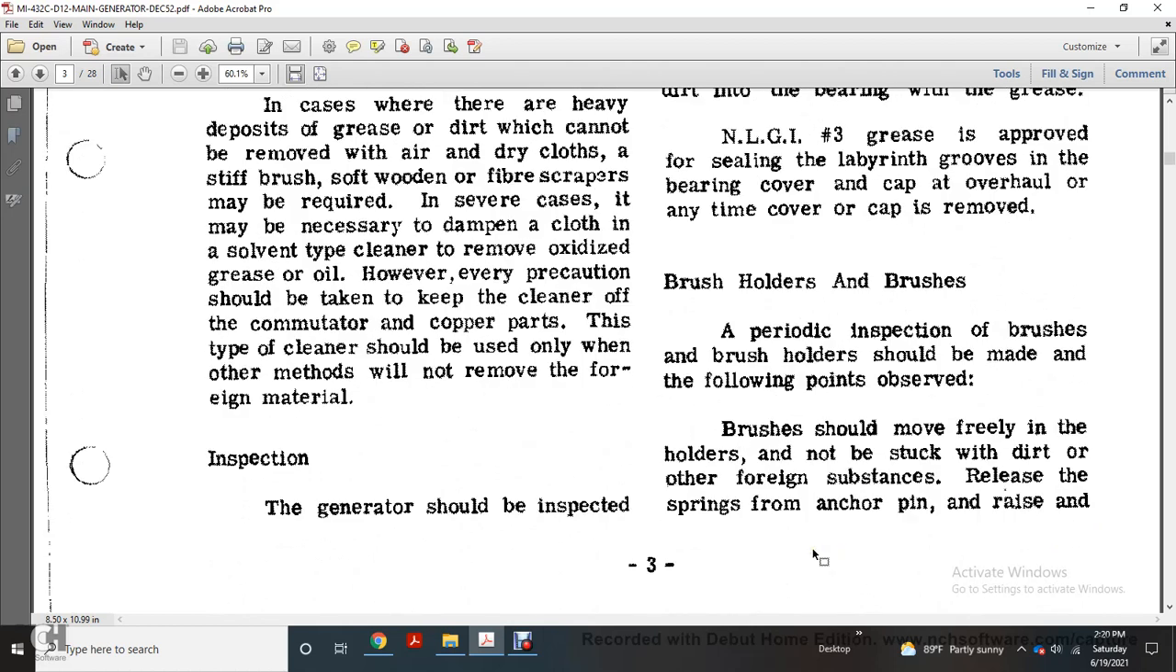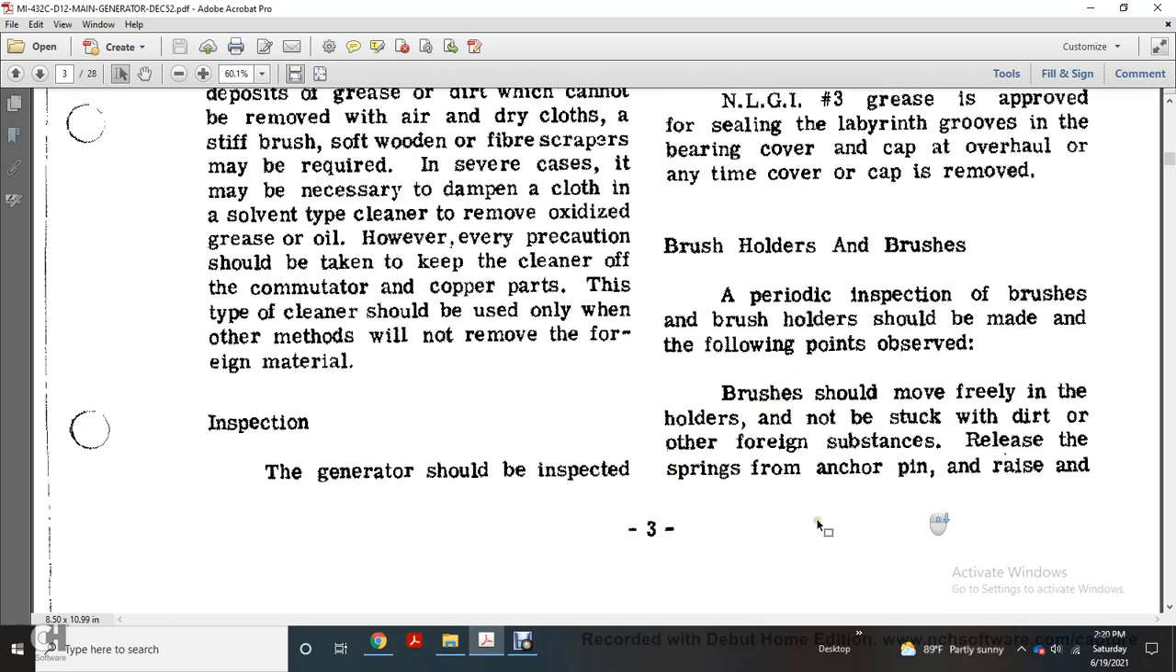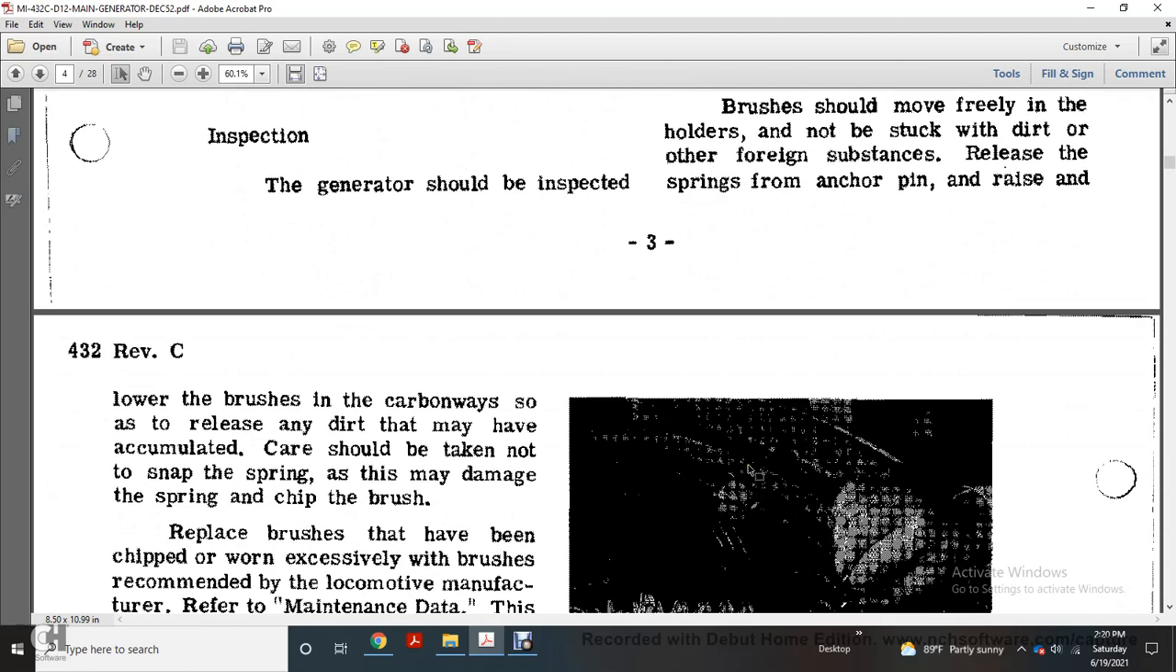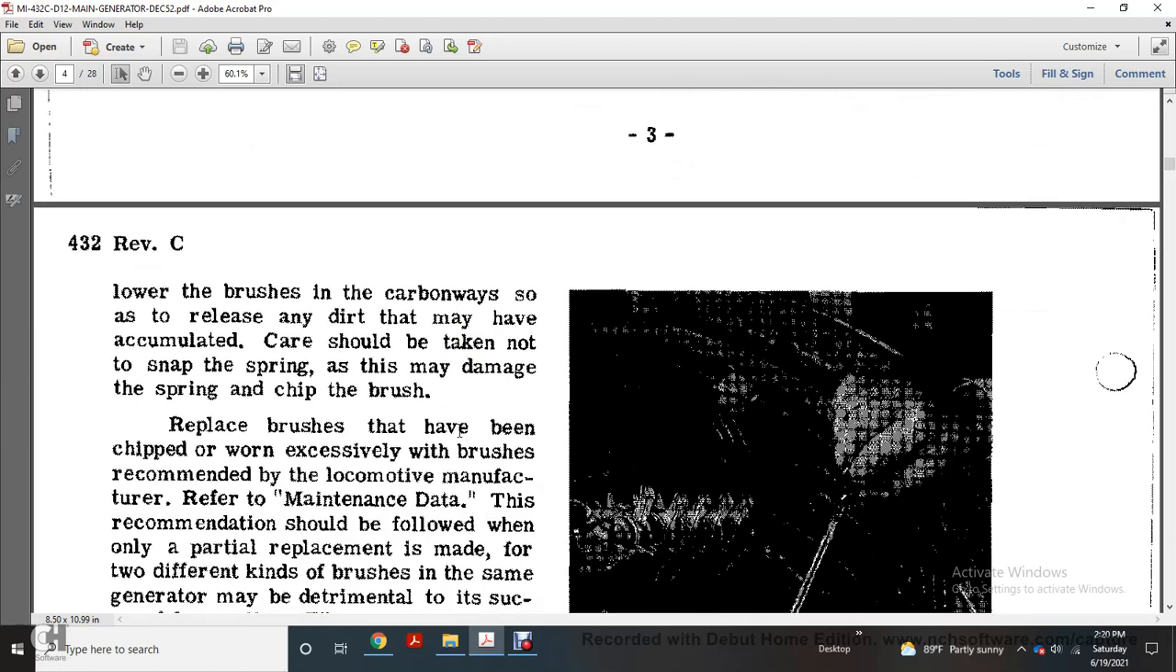Brush holders and brushes. The periodic inspection of the brushes and brush holders should be made with the following points observed. Brushes should move freely and the holder should not be stuck with dirt or other substance. Release the spring from the anchor pin, and raise and lower the brushes in the carbon boxes so that any accumulated dirt may be released. Care should be taken not to snap the spring, damaging the spring and chipping the brush.